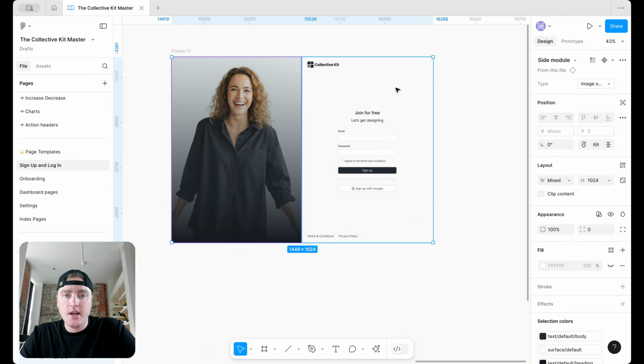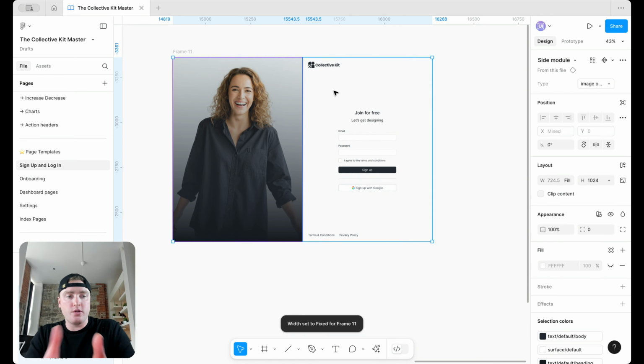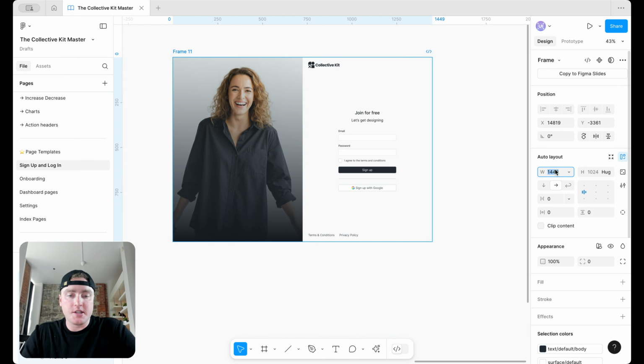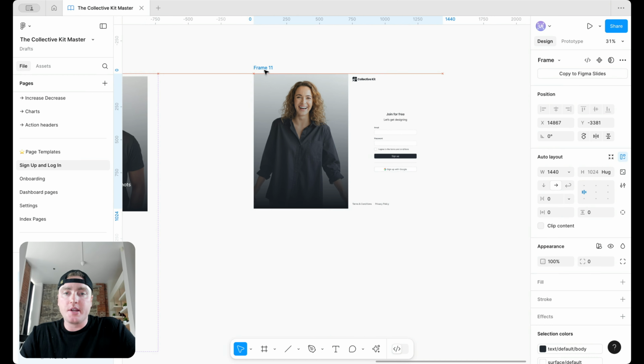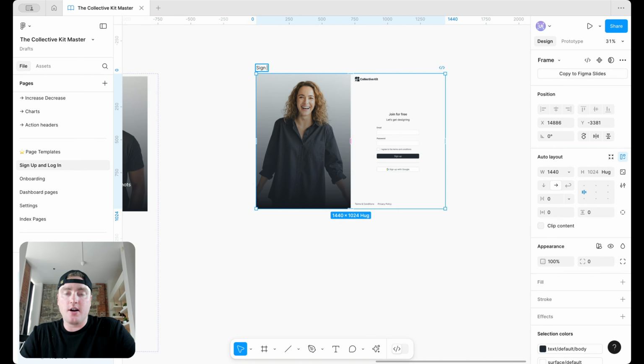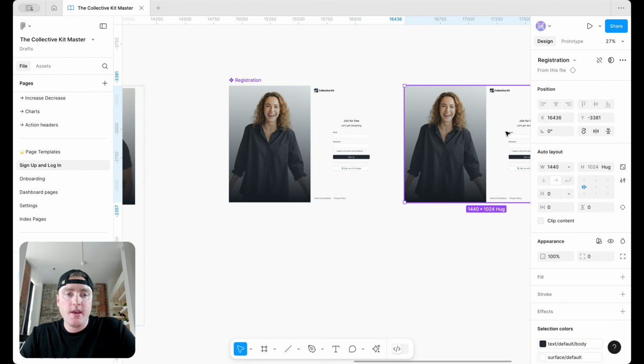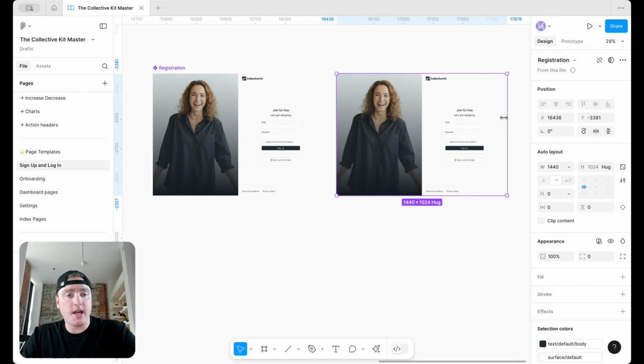Now what we're going to do is simply set both of these to fill, and that's going to make them both equal. This is where you can play around with the width of things. We're going to set the width to 1440 and set the height to 1024 as it is right now. What we can do then is call this our registration. We can create the component of this, and now we have that component that we can go around and play with. We can add a different variant here, which we'll get to very shortly.